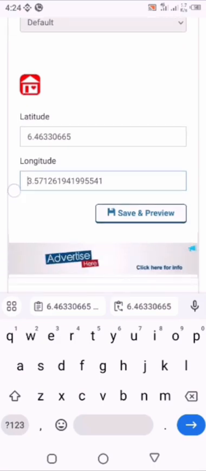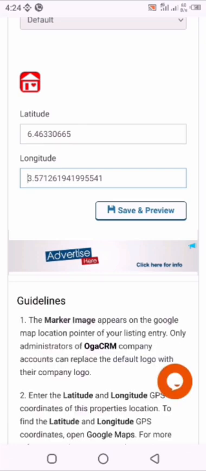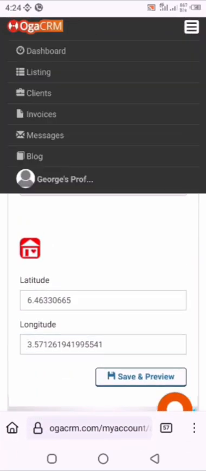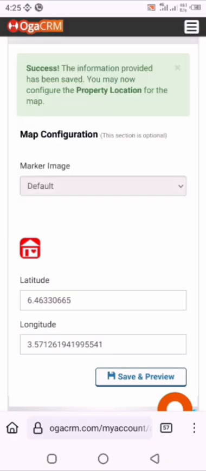So there you go. This is the last step: save and preview. However, every other step we entered before has been saved. So even if we don't continue now and we just go to view listing, we'll actually see this particular property that we've been adding. It's already saved, just that if we move now, it will not have this information, except we click next or we click save here.